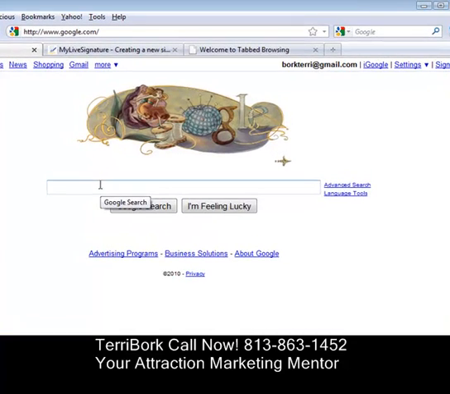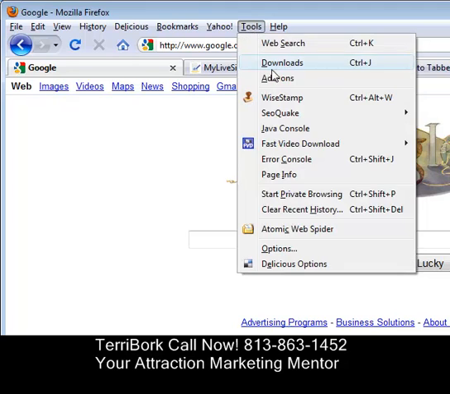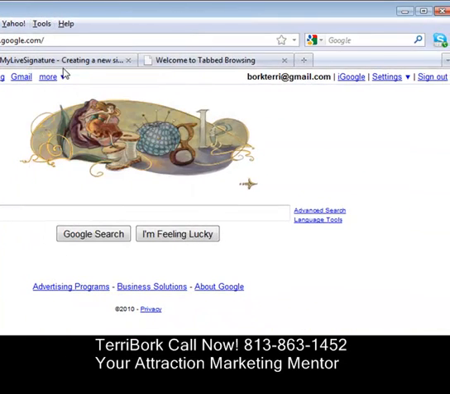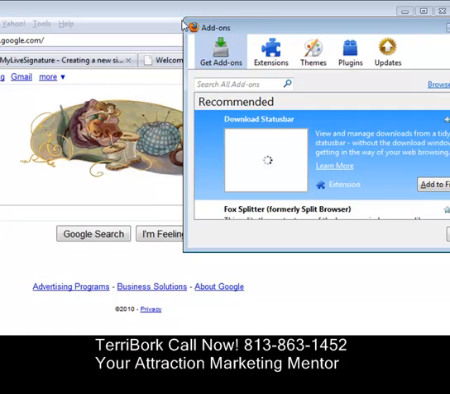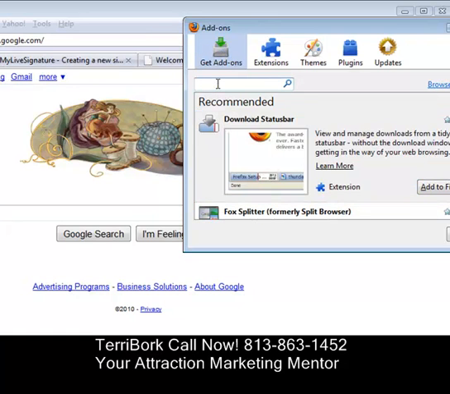Open up a browser window, and you're going to want to come up to the top and go to the Tools area, and then you're going to select Add-ons. Okay? Once you get in there and you select the add-on button, make sure that's the highlighted one, you're going to come to your search box and download the application called Wise Stamp. You're going to hit enter, and then make sure that you download Wise Stamp.